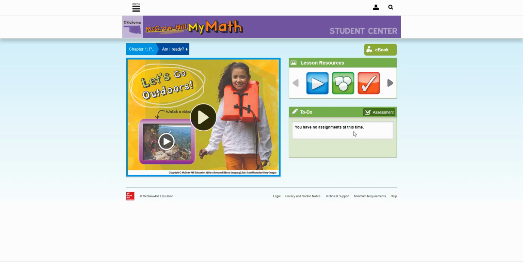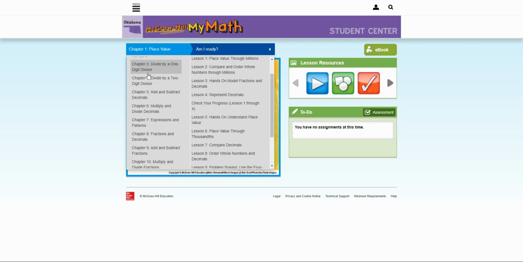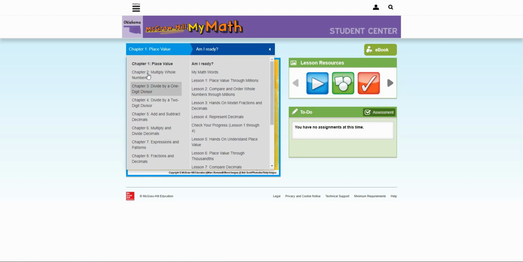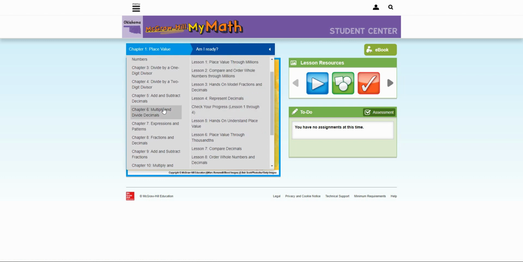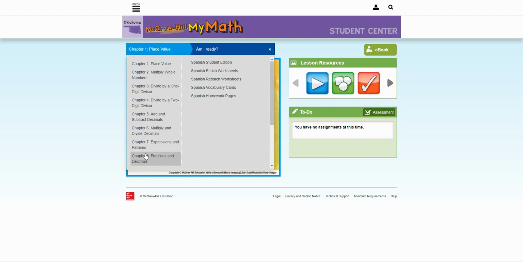When you get to this page, you'll see this blue little tab right here. When you click on it, that is your access to all the different chapters that are in your math journal, as well as all the lessons from each chapter. You'll see that there are some additional resources. So for example, if I click on Spanish resources, there is a Spanish student edition as well as various different workbook pages and vocabulary cards.